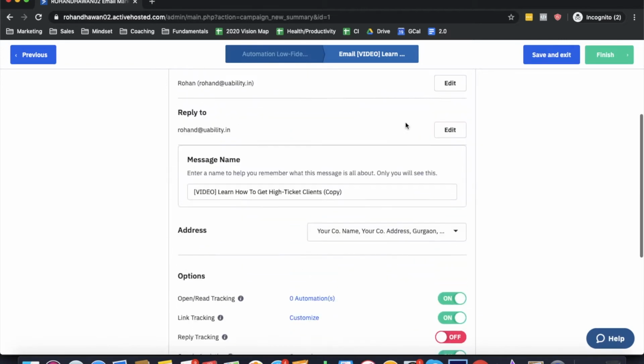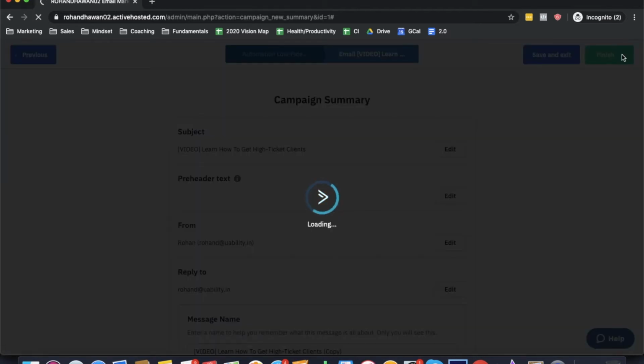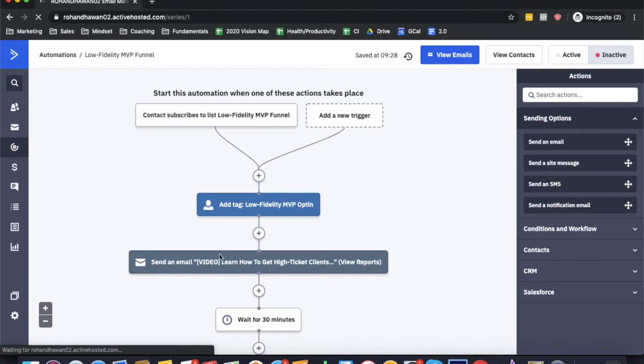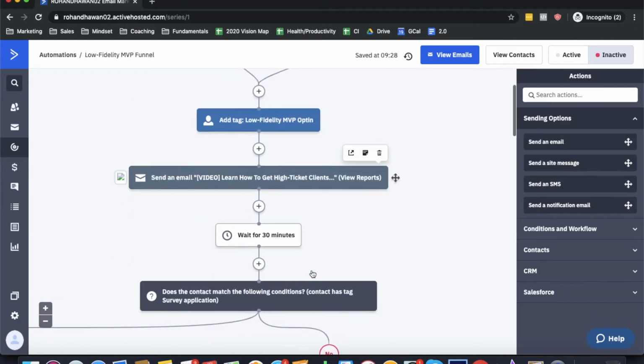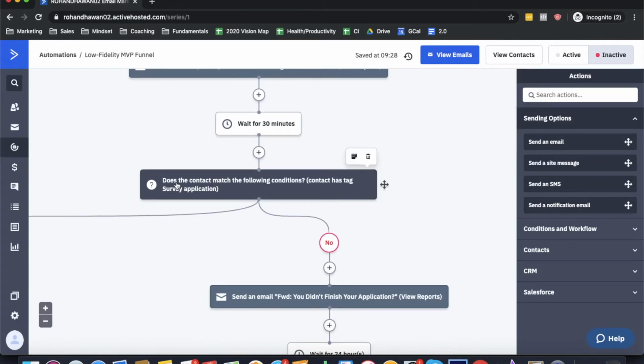And then once all this is set up, I'll just click on finish. Make sure to change the subject line as well. There's an option to edit over here, but that's again optional for you. If you're not selling learn how to sell high ticket clients, then you have to change that, right? And then wait for 30 minutes. Just let this be just like this.